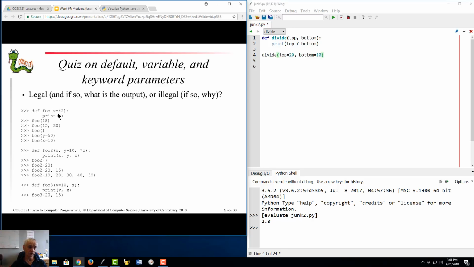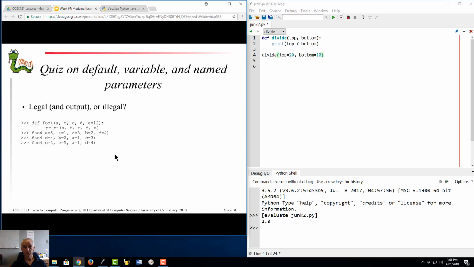Define a function foo, which has a default parameter x, whose default value is 42. And you've got to decide whether each of those expressions typed into the shell is legitimate. And if so, what does it produce? Or whether it's illegal, and if so, why is it illegal? And there's another slide of the same stuff.